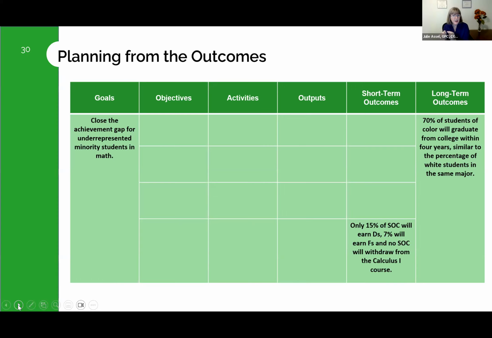So if we start with the end in mind, we can say, well, what do we want this to be after we have intervened? Are we trying to close the achievement gap? What are the same percentages for white students? How about we say that only 15% of students of color will earn Ds, only 7% will earn Fs, and that no students of color will withdraw from the Calculus 1 course. So with that end in mind, you can see I've put kind of in the bottom of my chart here what needs to happen before this point to get to this outcome.